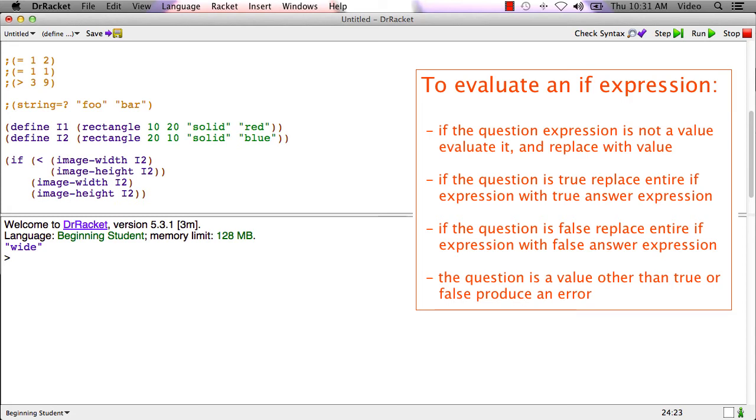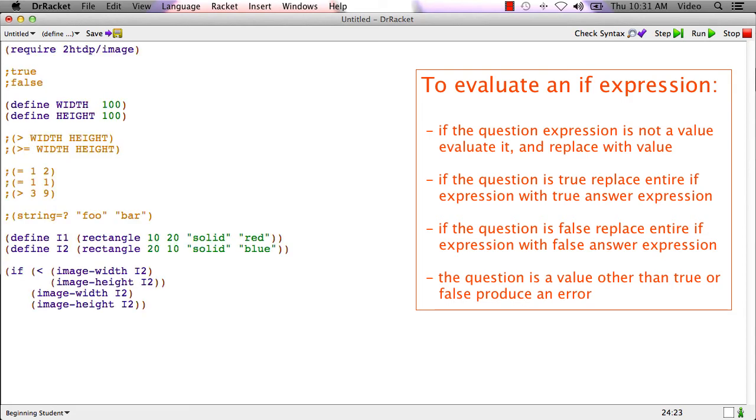Now let's try to step through that bit by bit. And I'll also use the Control-E or Command-E command to just make Racket hide the interaction area. So I've got a bit more room to work. So let's see, I've got an if expression. And the rule for evaluating an if expression is the first thing I have to do is evaluate the question expression. So there's the question expression.